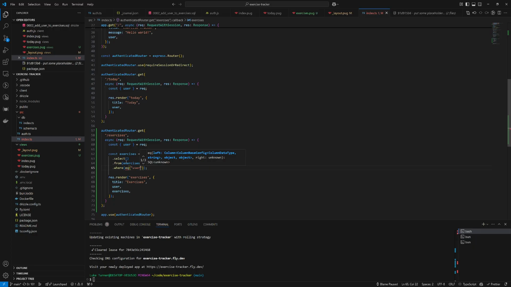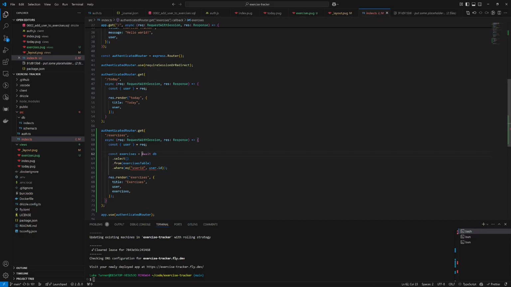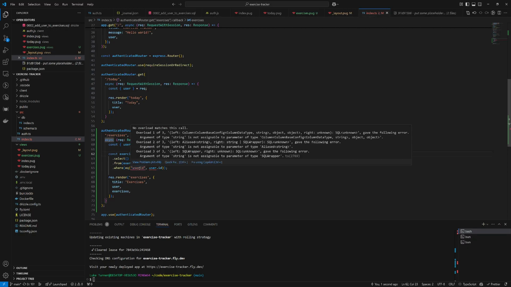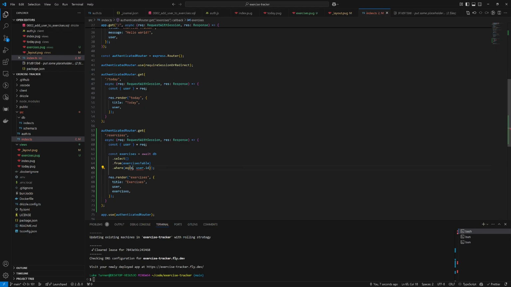user ID user.id, right? So what are you complaining about now? Oh, so this is actually, okay, so this is exercises table dot user. That's interesting. And then this is saying user is possibly undefined.